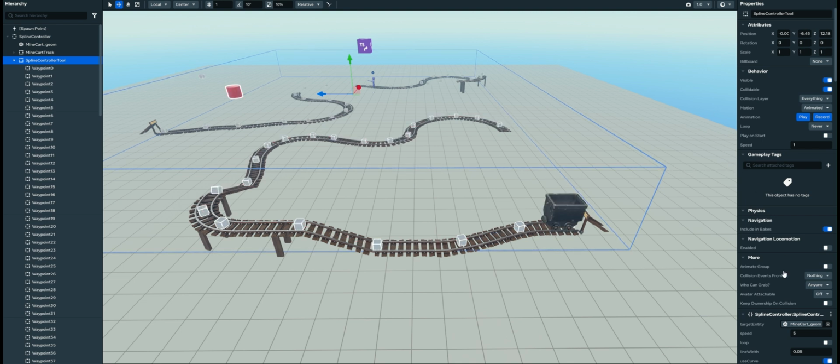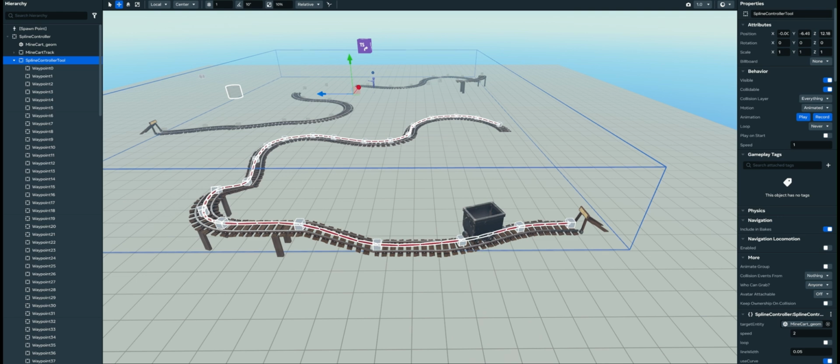Now let's update the speed in the Properties panel located under our Spline controller script section. You will see that setting the speed from 5 to 2 slows down the minecart considerably, so use good judgment when setting the speed properties.